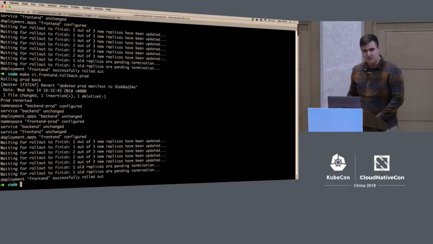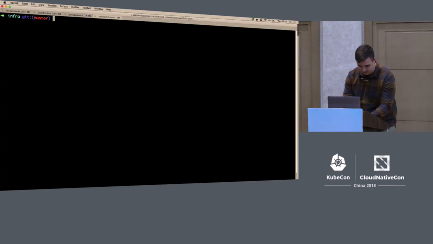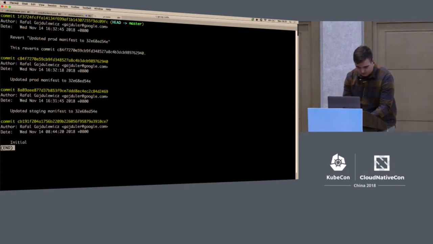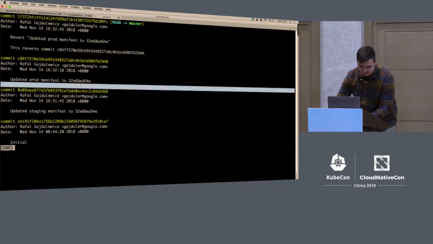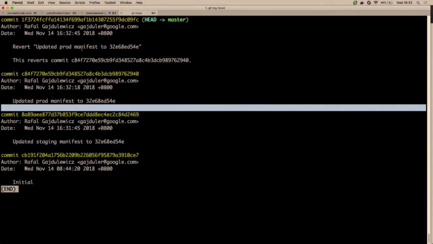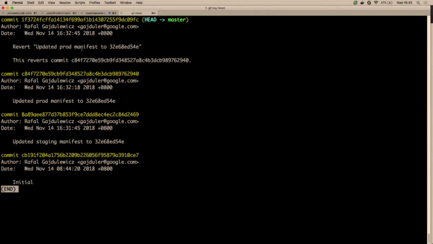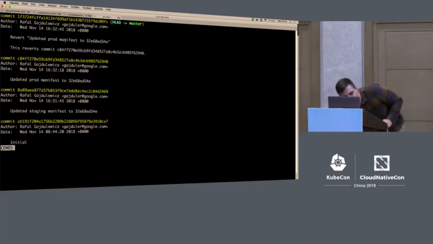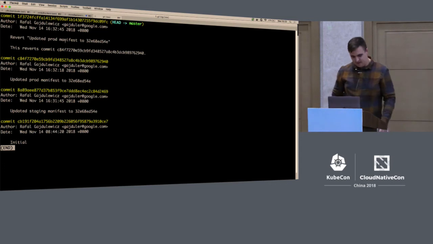It's actually easy because we have an infra repo that stores all the things that happened to all environments. So if we look at the log, I updated the staging to the new version, then I updated prod to the new version, and then I just did a git revert command and applied the manifest. And now I'm at the previous production version that was known to work. Okay, so for now, prod is back up.